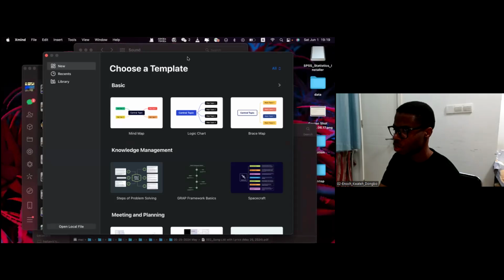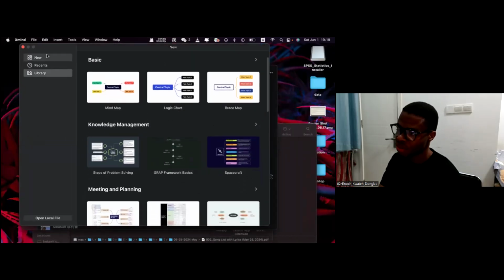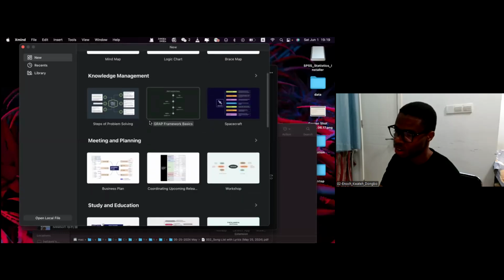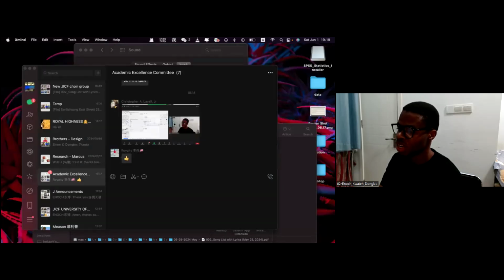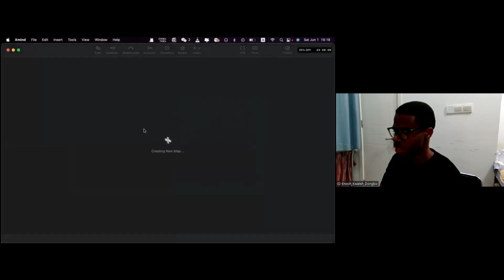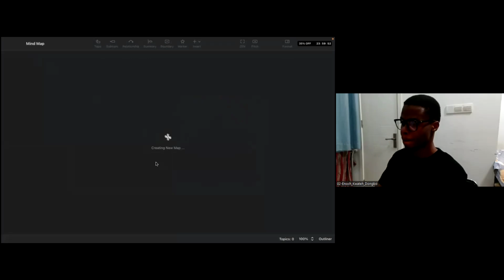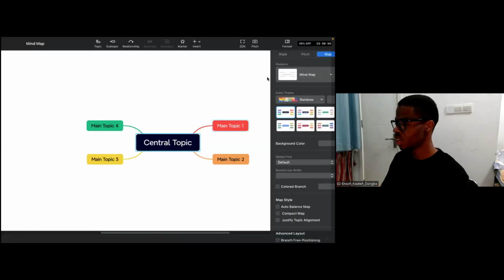Okay, so this is Xmind, and you have templates that you can choose from. If you don't want to choose any of the templates that are there, you can create your own work from scratch, just create something new. So we can start with my map. Okay, so this is it.